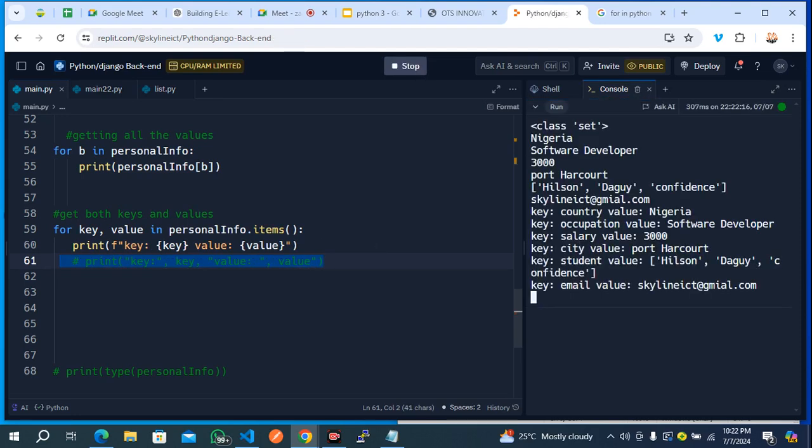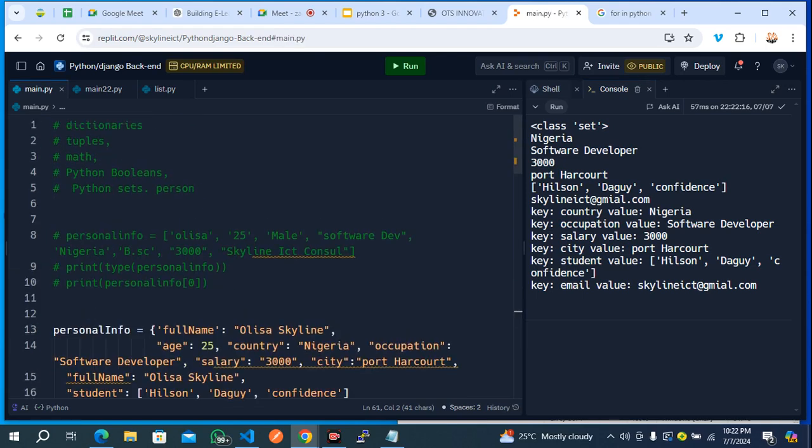So let's load, and you can see that we have key: country, value: Nigeria, key: occupation, value: software engineer. Are we together? So I have to call it up for this Python dictionary. I'm not going back here again. We are going to be seeing this in action when we start building. So, done and dusted.